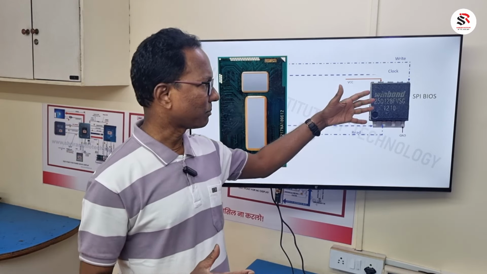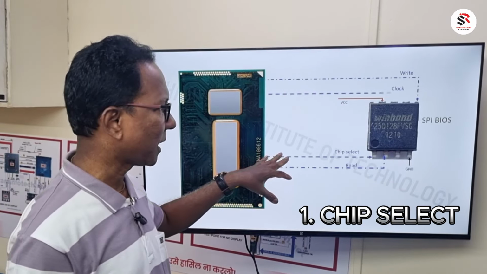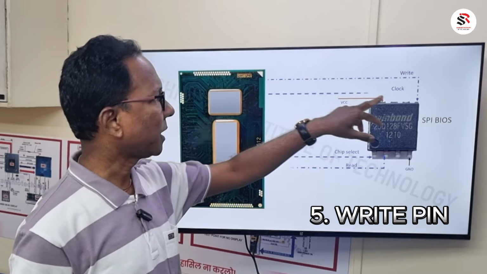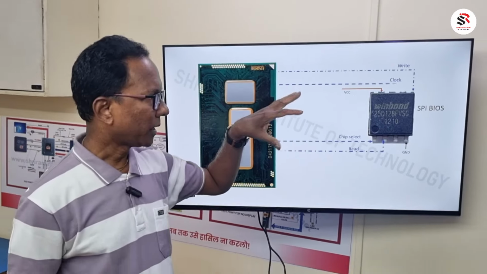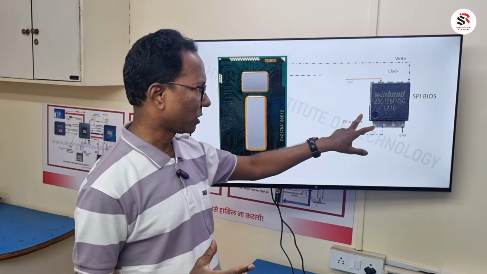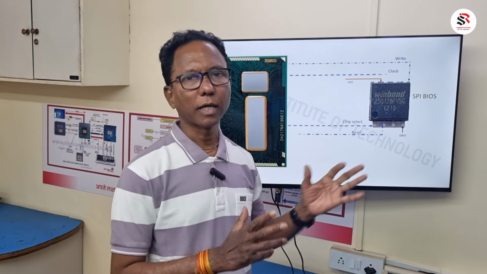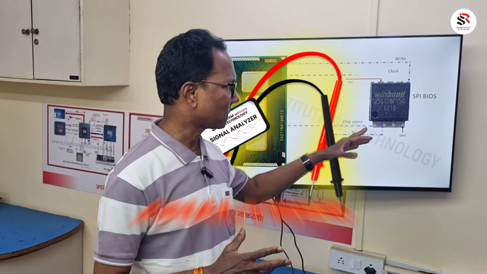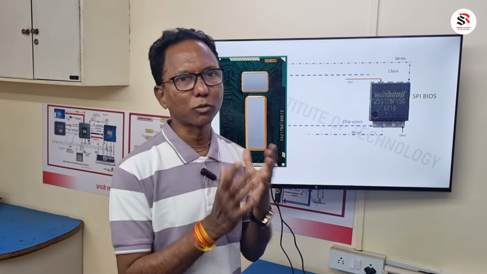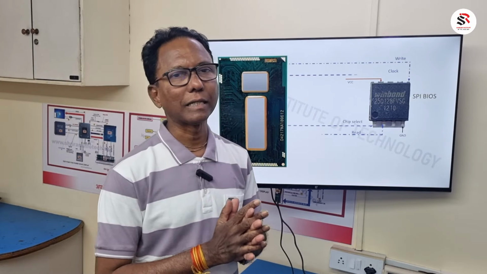So BIOS is basically connected to the CPU. Pin number 1 is called the chip select, pin number 2 is a read pin, pin number 5 is a write pin, and pin number 6 is a clock pin. When we test all the signals, we basically test only two signals, pin number 1 and pin number 2. Pin number 1 is the chip select pin, and there we have to connect the oscilloscope or the analyzer, or pin number 2, the read pin. From that activity we will come to know whether our BIOS or the CPU is functioning or not. So that is basically a test signal.